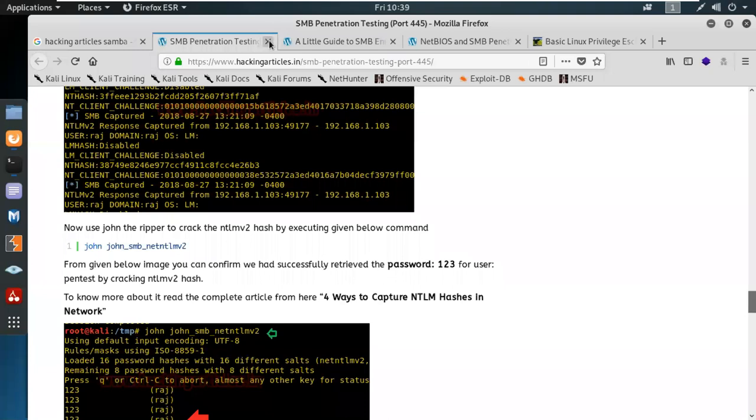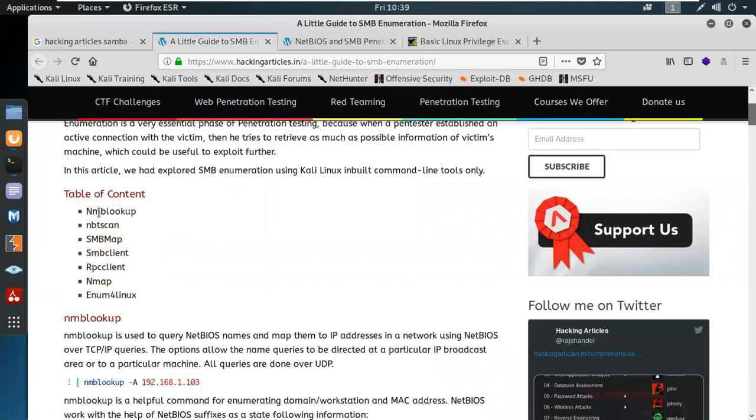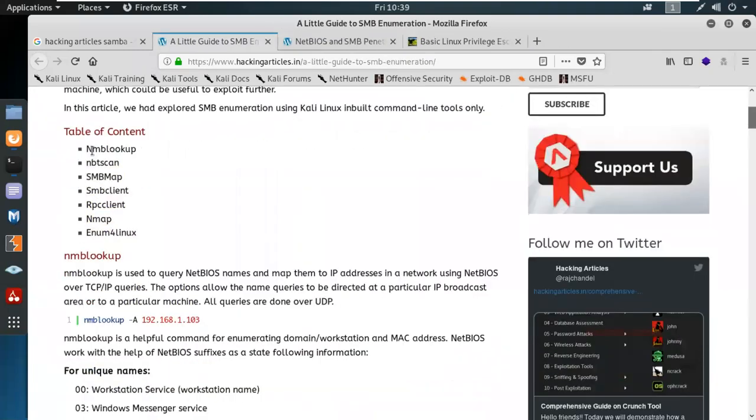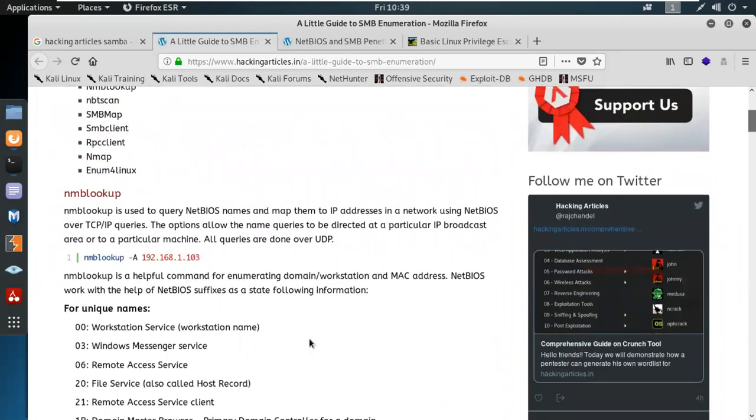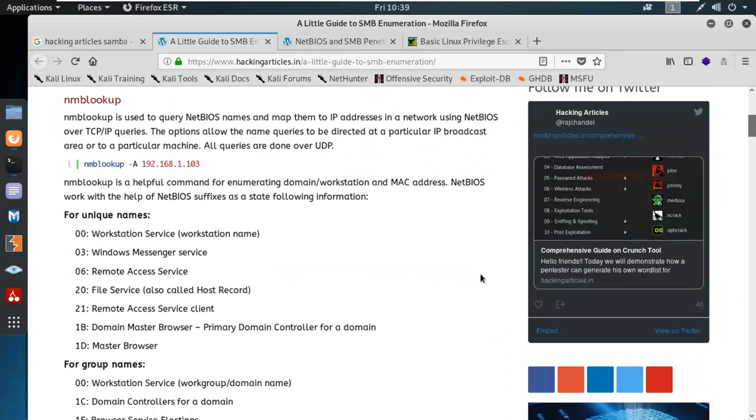But the major part that you're going to learn today is the table which I was talking about: Nmd Lookup, NBT scan, Smb map, Smb client, RPC client, Nmap or enum for Linux. Let's try all these things one by one. So the first module is your Nmd Lookup.